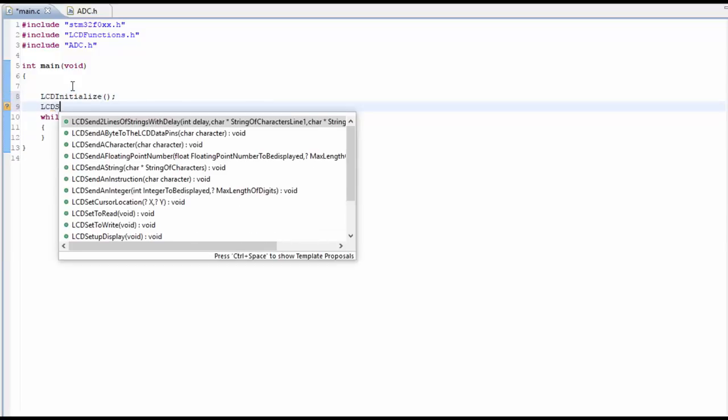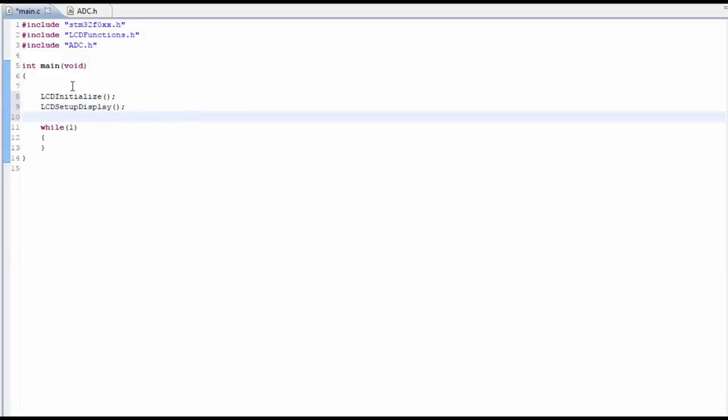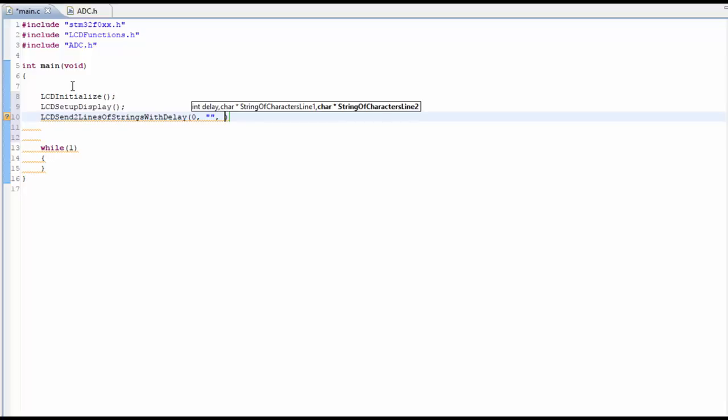And we want to set up the LCD display. I want to put something on the LCD that explains what we're going to be showing. So let's go ahead and do that now. We're going to use the function that we created called sendTwoLines, which allows us to put two lines of information on the LCD all in one function.